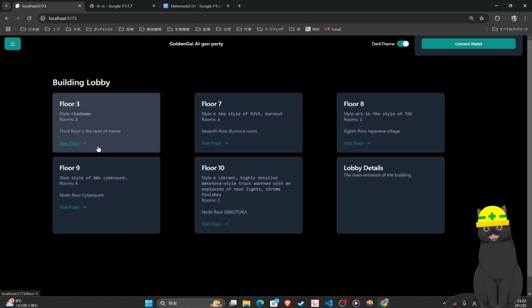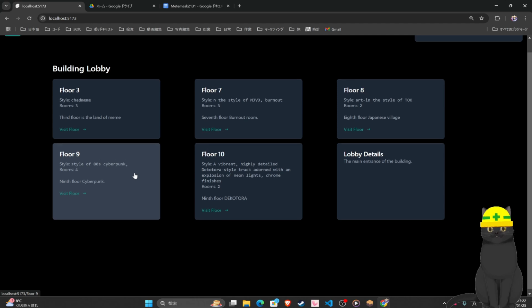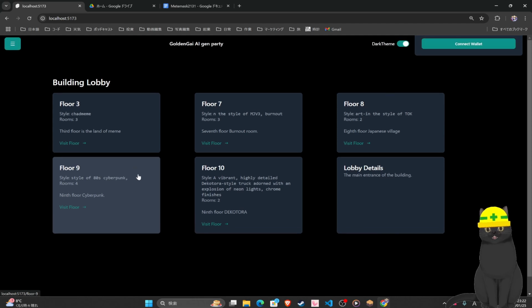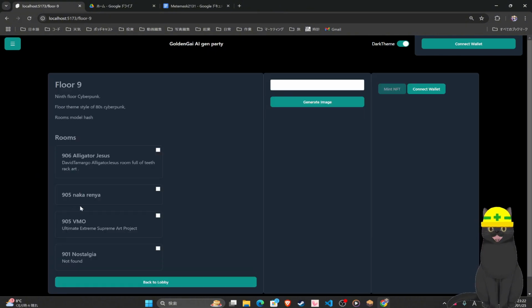I didn't have time to go through all the floors, there was a lot of art to go through, and make prompts and select a model for all of them. It was quite time consuming, but right now we're just going to select floor 9 and go to a cyberpunk floor. So floor 9 we've got a cyberpunk theme, we actually have a cyberpunk 80s style lore behind this.